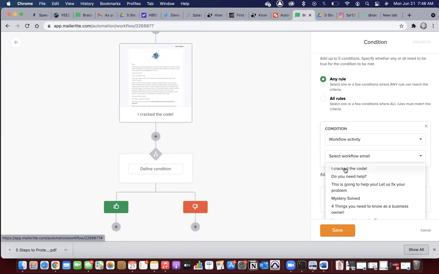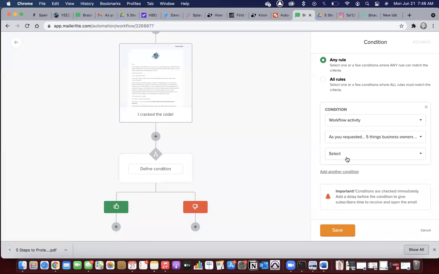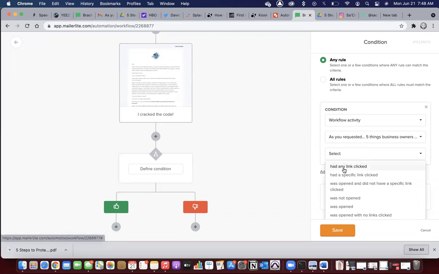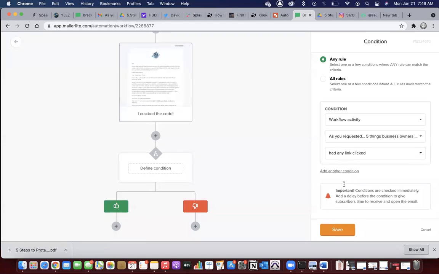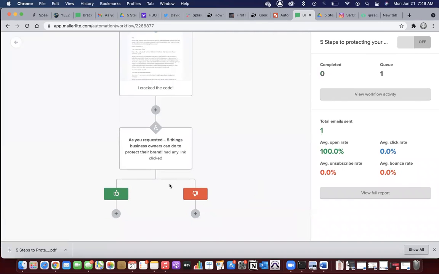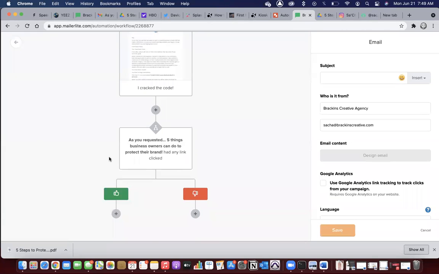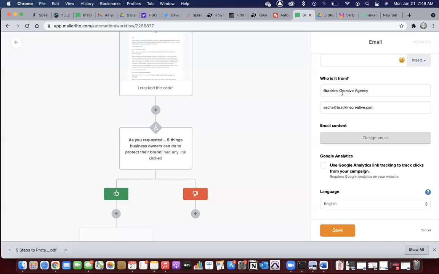So on the I cracked the code, do you need help? So let's just say as you requested, because this is when we sent the freebie. So you can choose to send these things if they had any link click or had a specific link click. But let's just say if they had any link click, and they did, then you might want to come on in and create a whole new workflow, right?